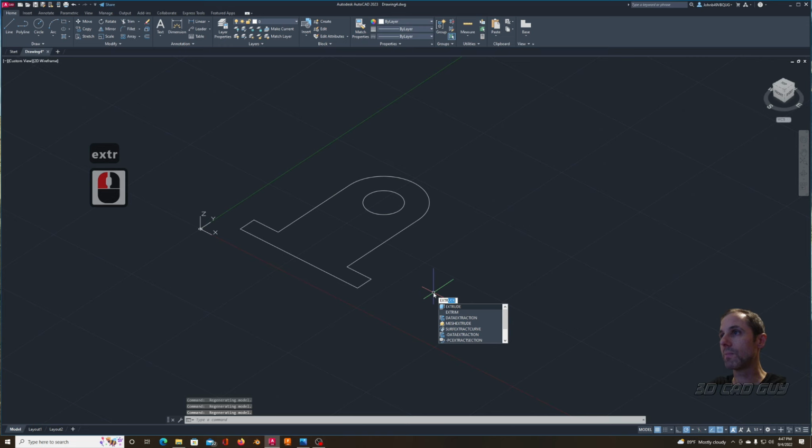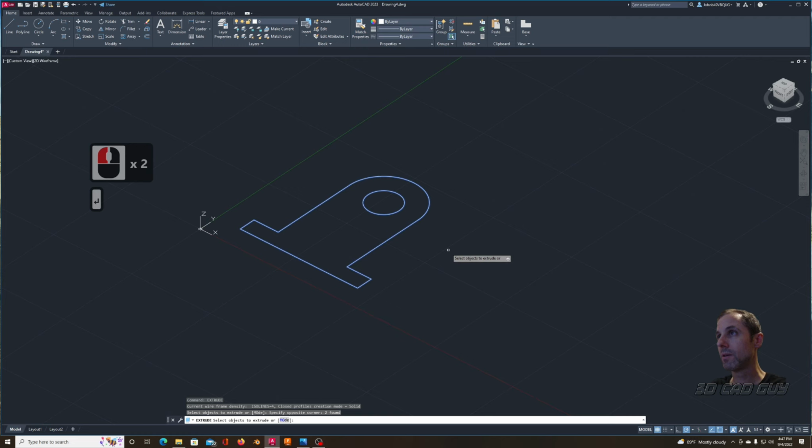We're going to extrude this. We're going to select both of these items, and we're going to the length of the entire part, which is 4.2 inches.